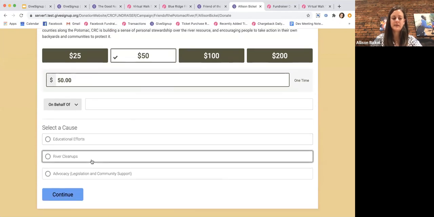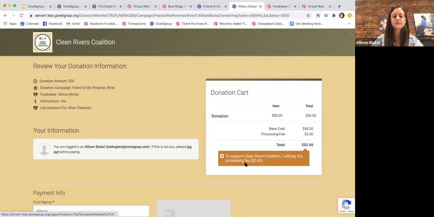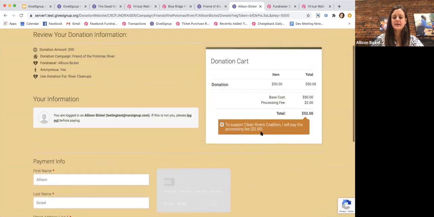There's a couple of additional features that are only available on GiveSignup. One of them is the ability to designate the donation use. So I can select one of these different causes. This will show up in the nonprofit's reports so they can designate the money accordingly. Here you'll see that this is the donor covered fee option that's selected. So I'm automatically opted in to cover the processing fee, but I have the option to not pay it, and that will reduce my total cart to $50, or I can opt to pay the $2 processing fee here.